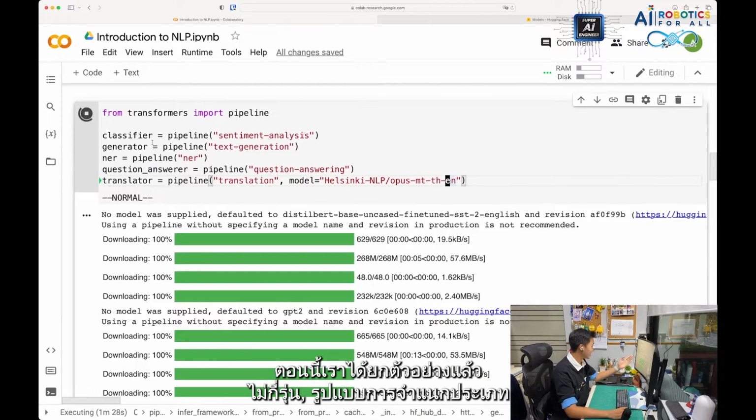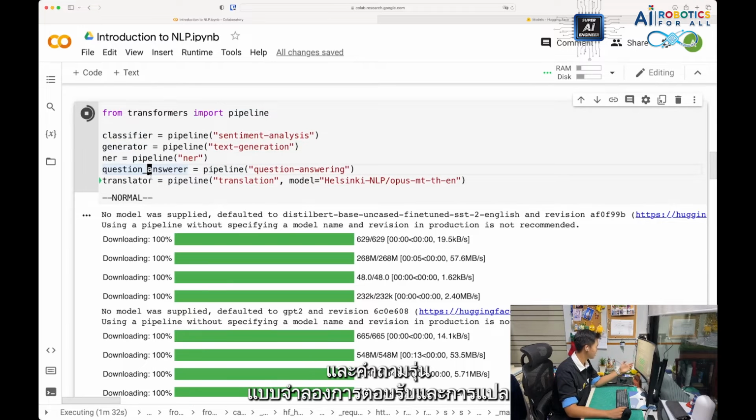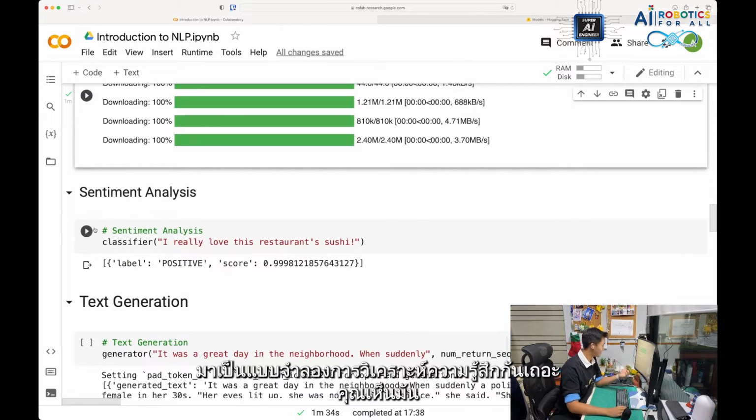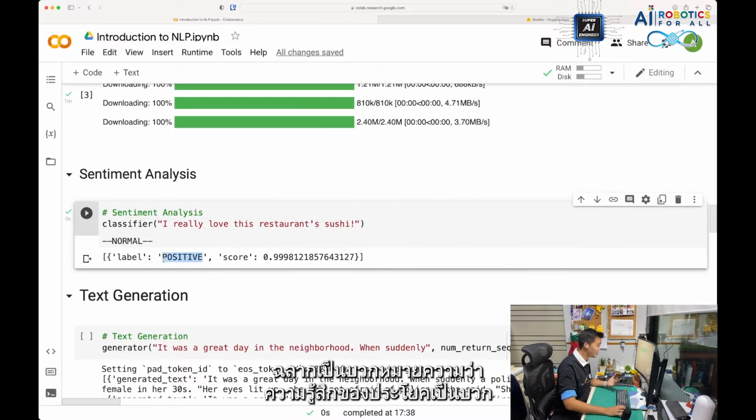So right now we've instantiated a few models: a classification model, a generation model, a question answering model, and a translation model. Let's try a sentiment analysis model. You see that the label is positive, meaning that the sentiment of the sentence is positive.